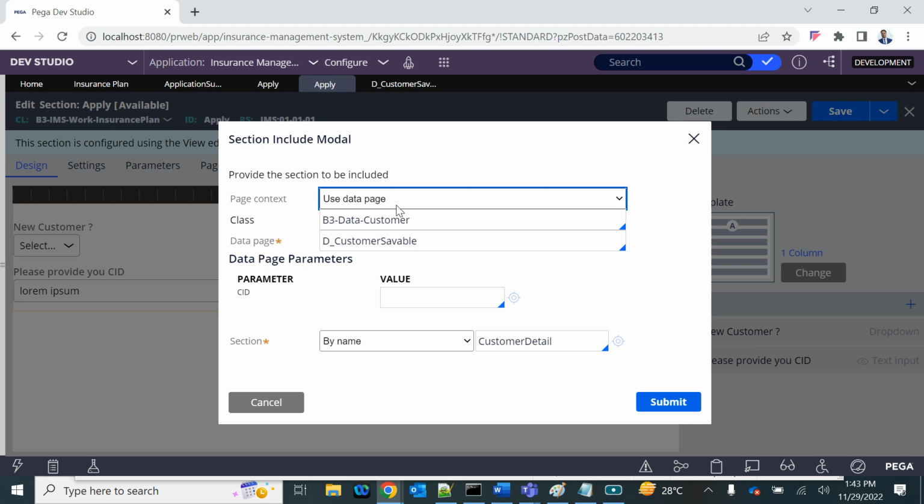savable, and then it needs to have the value. Remember, this is the field. Provide your CID. This has the customer ID.